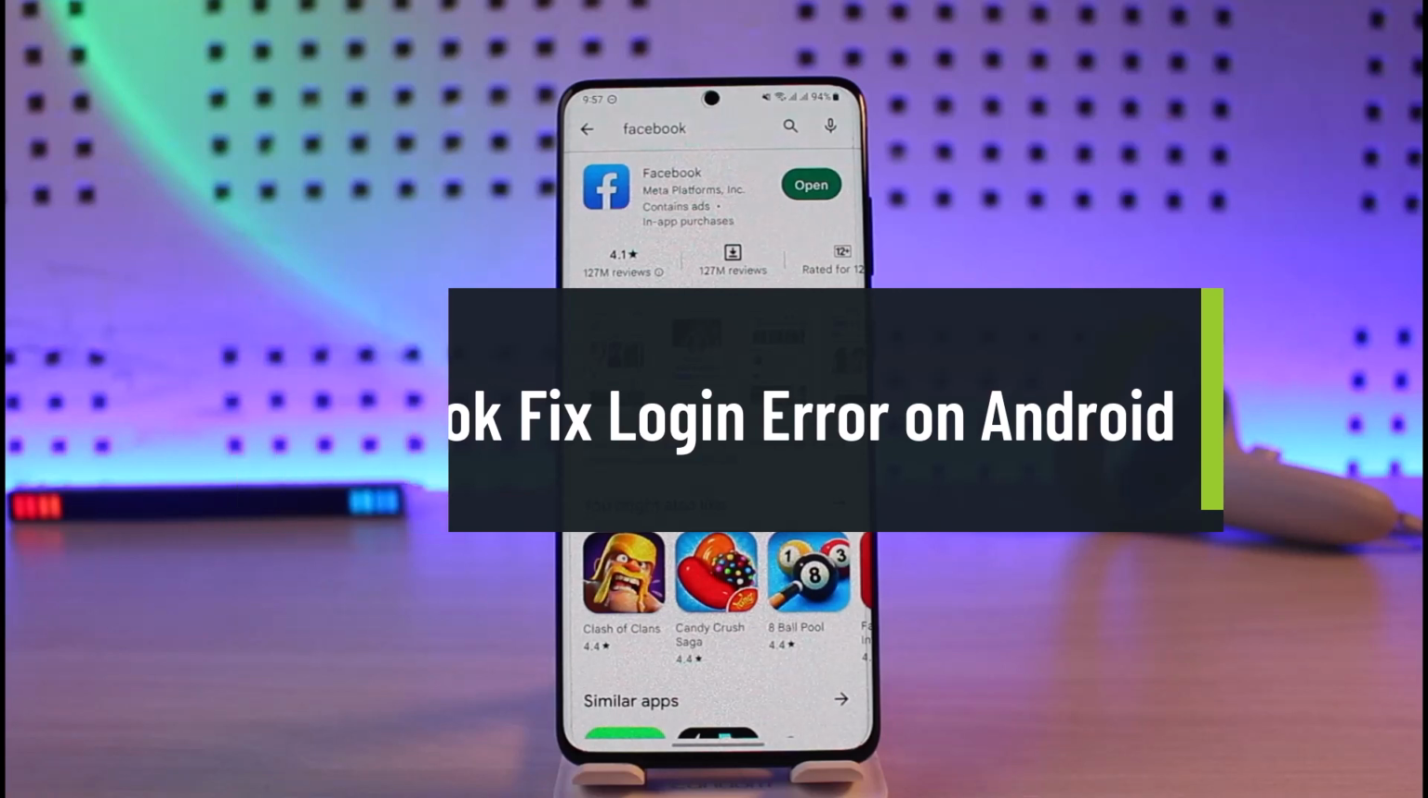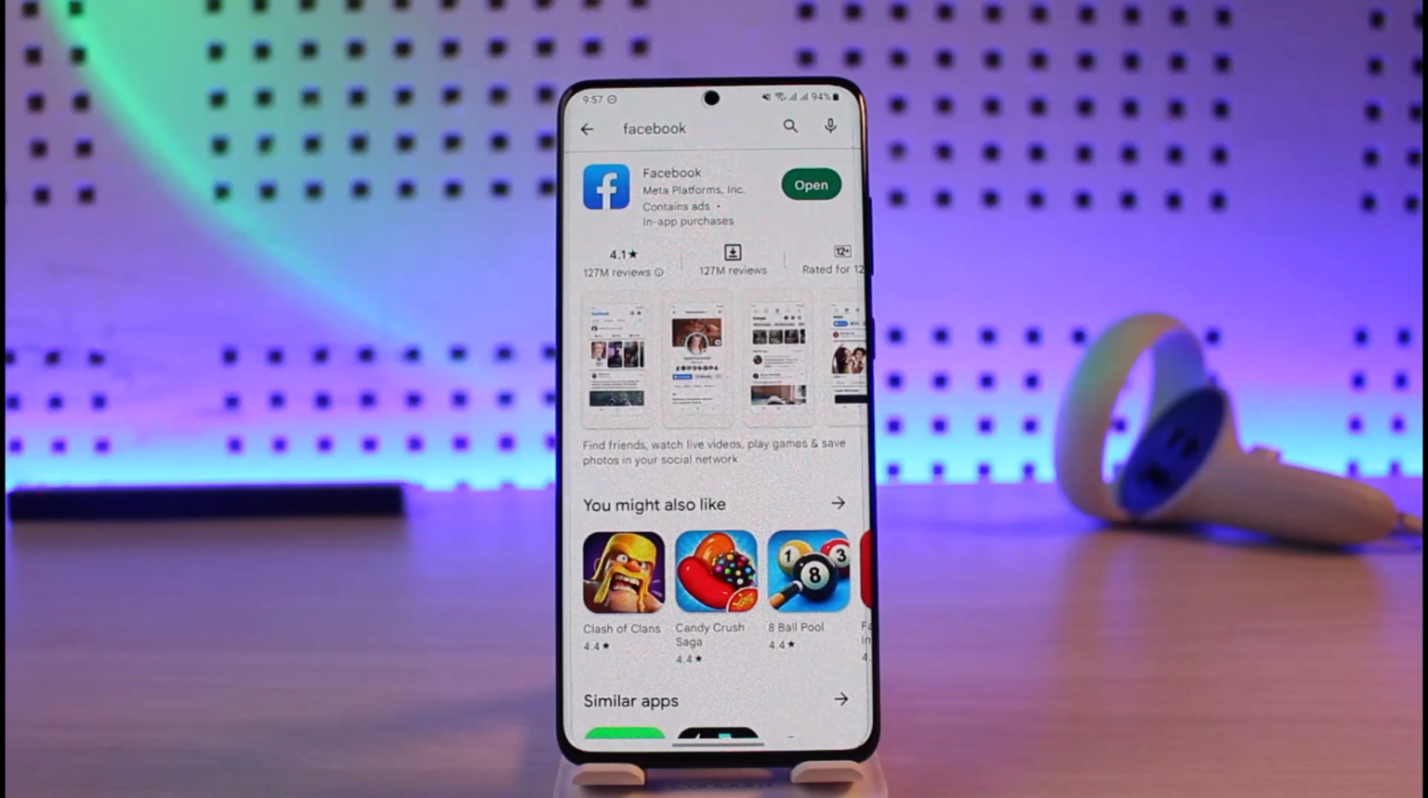In this video we are going to be discussing some of the ways on how we can fix the login error on Facebook on our Android. So make sure to watch this video till the end. There are three main reasons why you might not be able to log into your account. One is a server or your application issue. The other is your account issue. The third is your credentials issue.